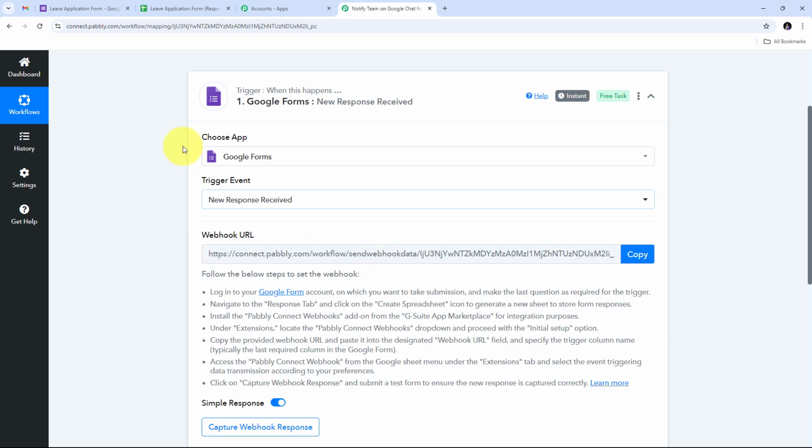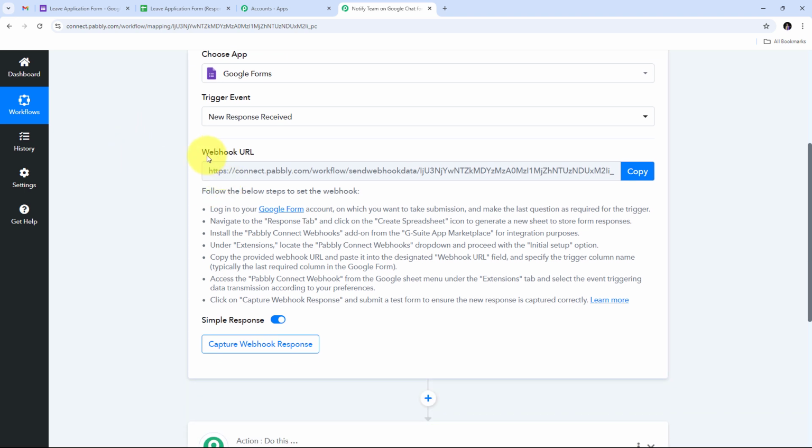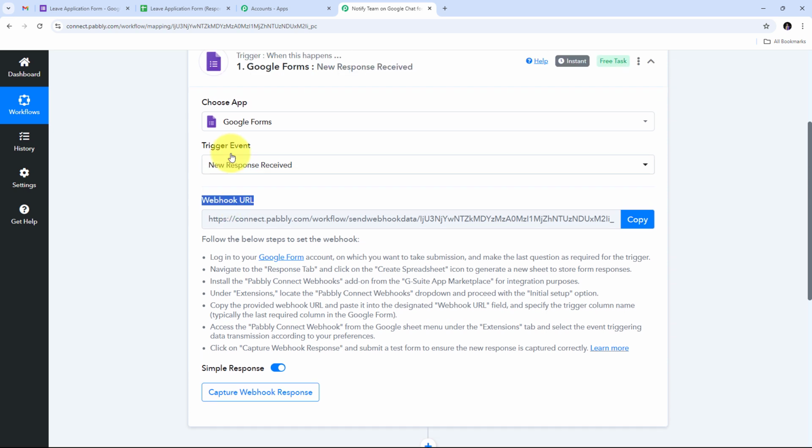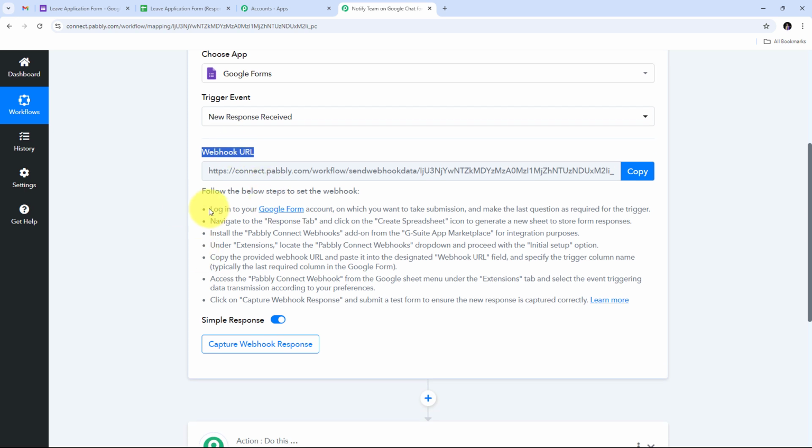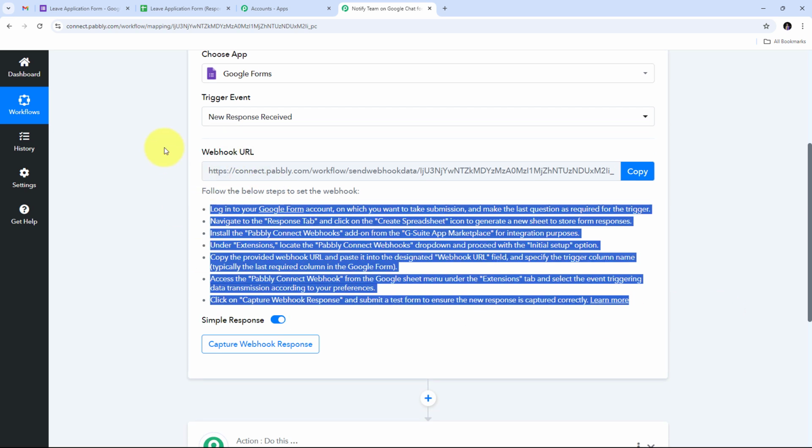And now what I need to do is connect Google Forms with Pabbly Connect in my workflow. For that, I need to use this webhook URL. This webhook URL is going to work as a bridge between Google Forms and Pabbly Connect. Now for connecting these two applications, I need to follow all these instructions. First I need to copy this webhook URL.